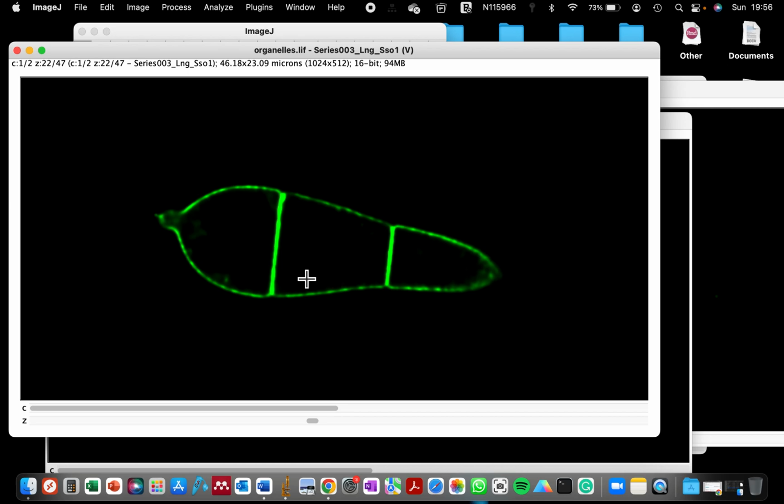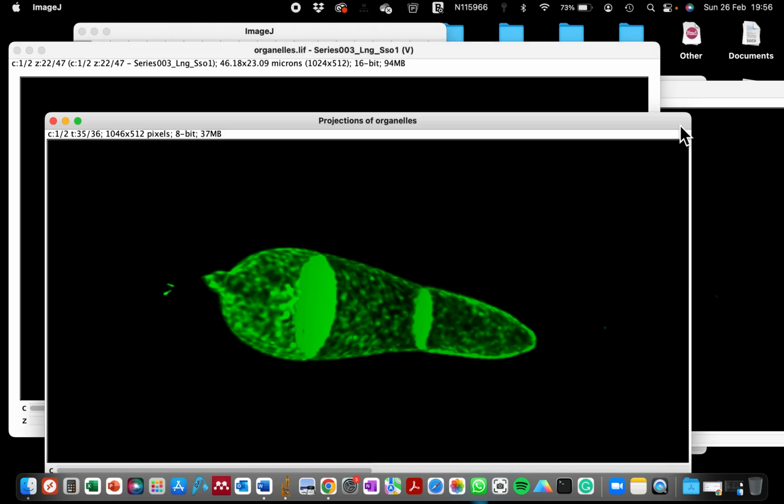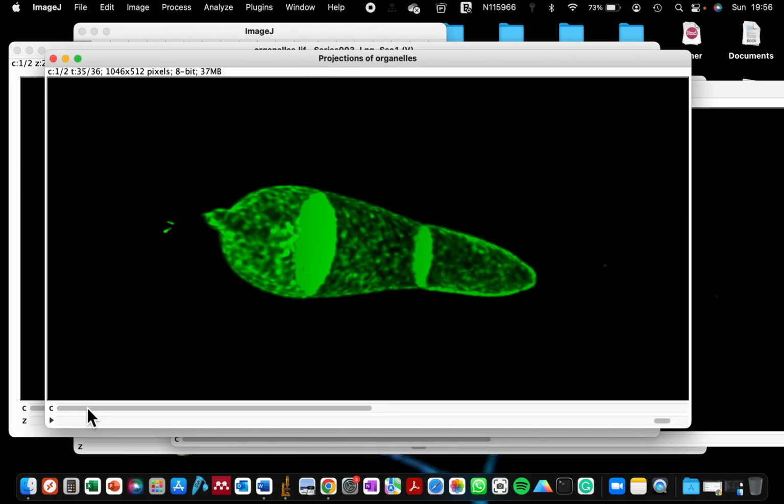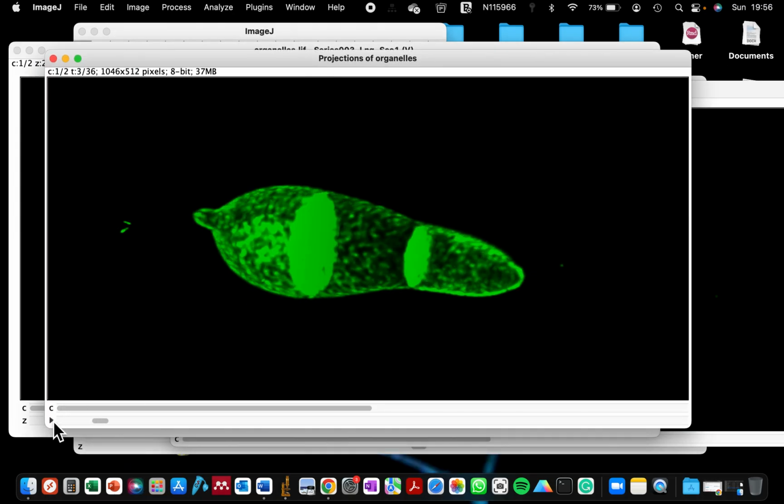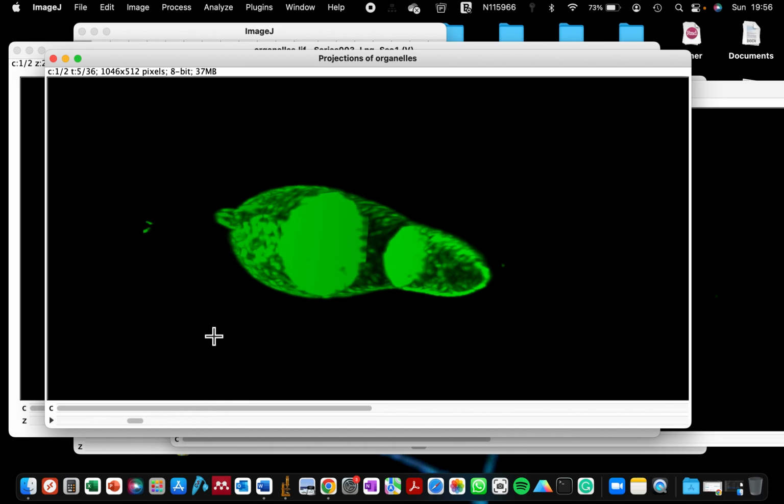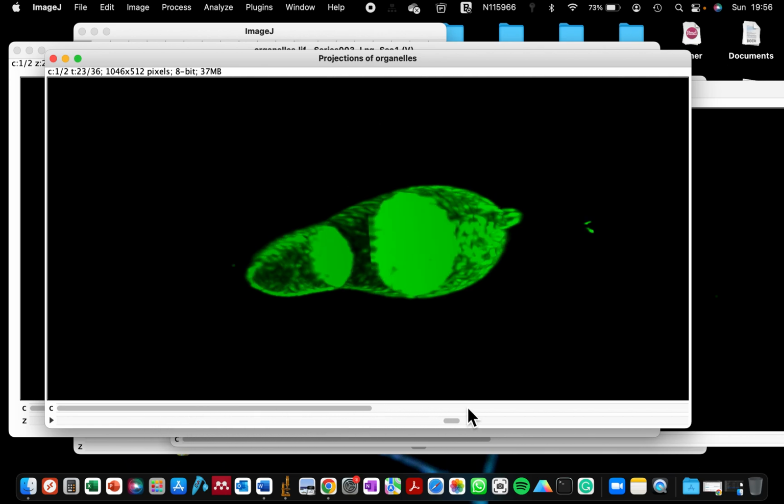When I project this Z-Stack series into a 3D image, then you can see in more detail that the line that we saw is not actually a line, but more of like a disc, and that's why it's called a septa, right? So this is one of the reasons why it's important to take a Z-Stack.